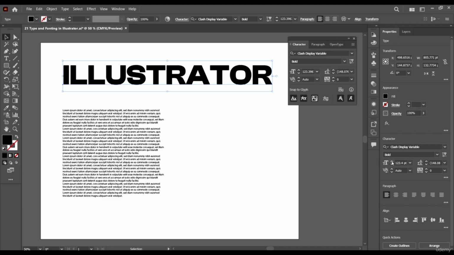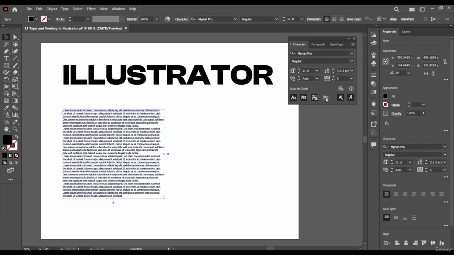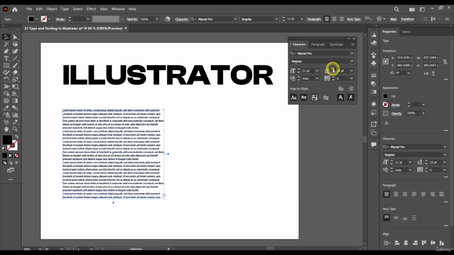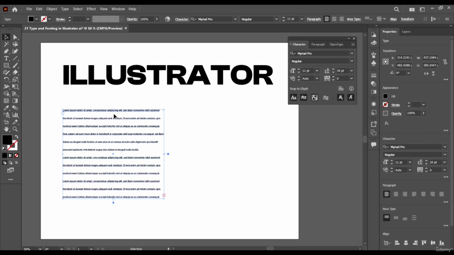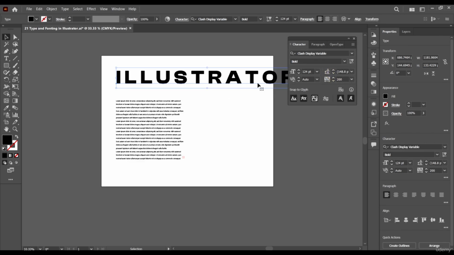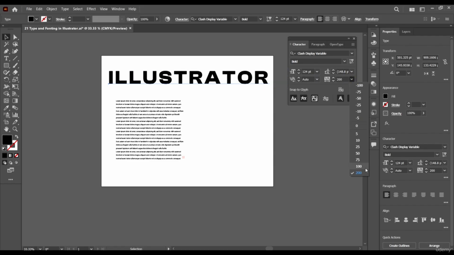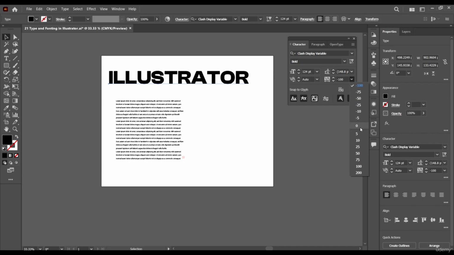And then here is the font size. You can increase the font size or reduce the font size. Here you can control the distance between each line. As you can see, as I increase the value here, the space between each line is increased. For this one here, you can increase the space between the characters. Here it's at 200. You can make it 100. You can make it minus 100, depending on what you want to achieve.